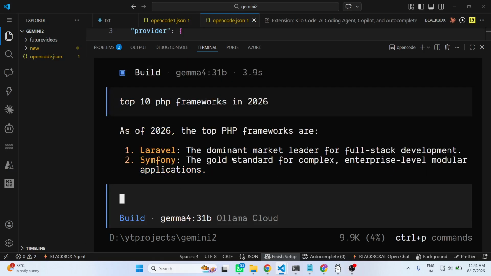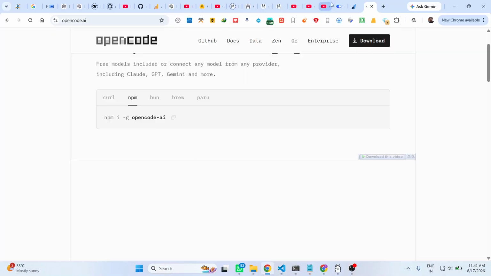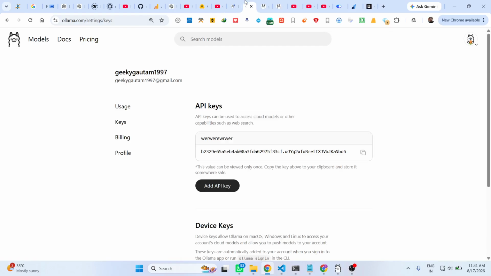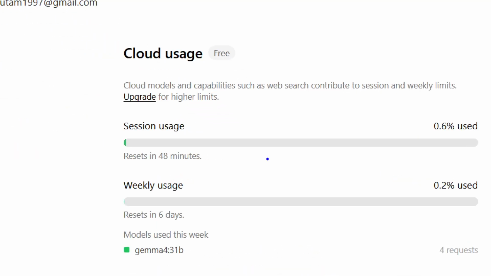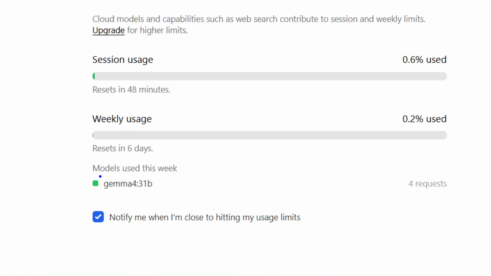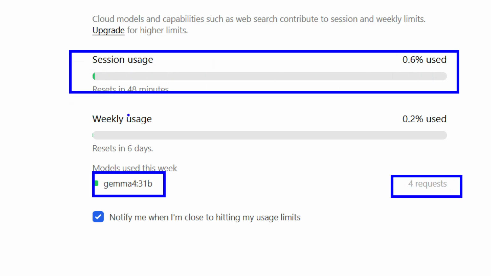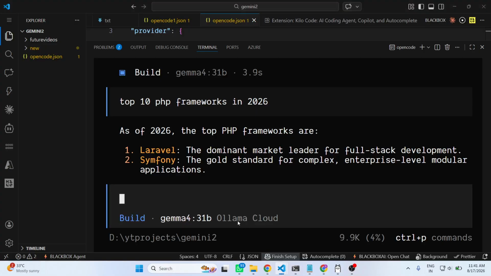It is giving us responses for totally free because it is using this cloud usage. If you don't know, Ollama provides you with this usage, and every time it resets after 3 hours and 6 days. It exactly tells you which model you are using. For Gemma 4 31 billion parameter, we have made 4 requests. Automatically it resets after 3 hours and 6 days, so you get this usage.